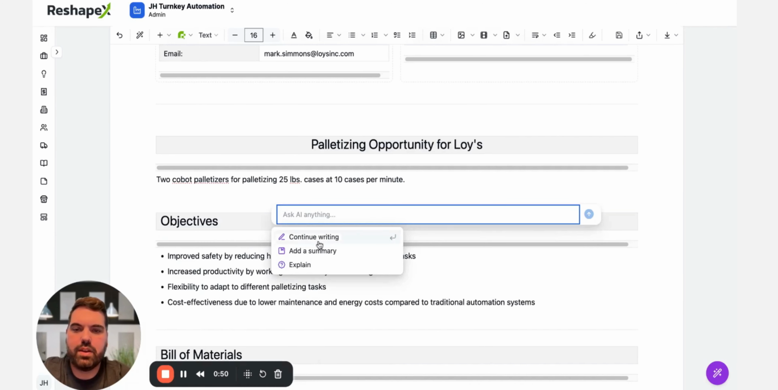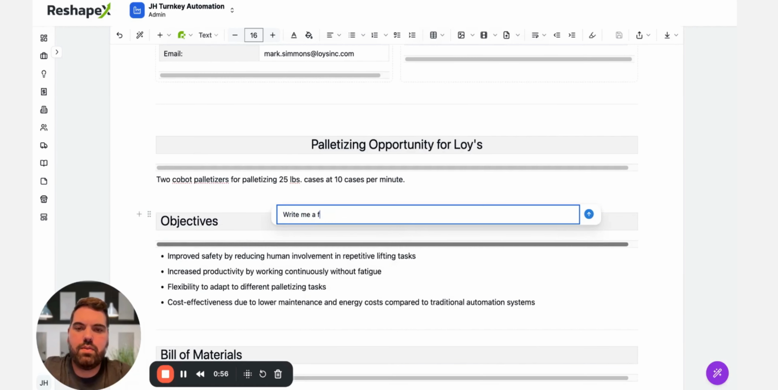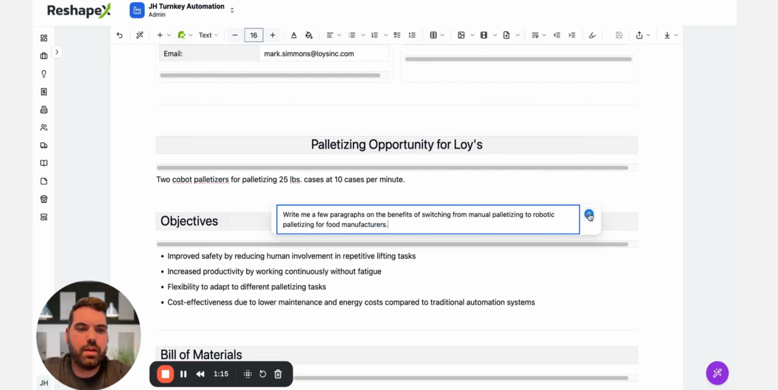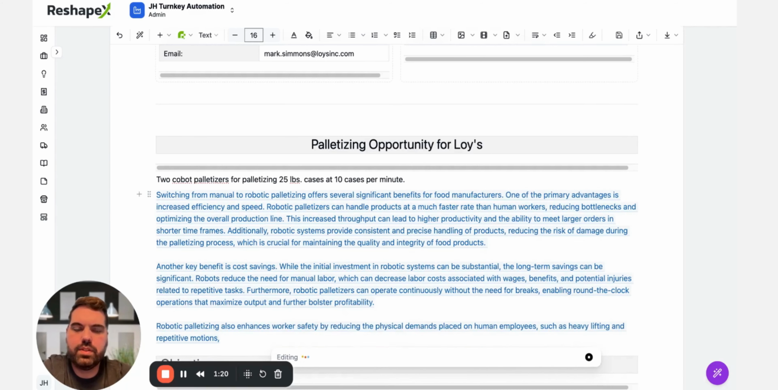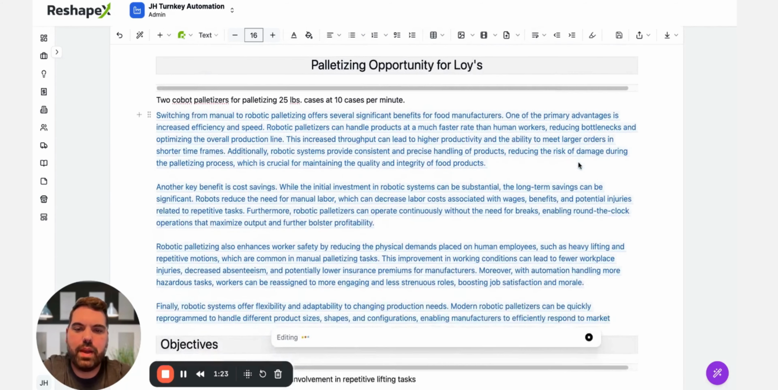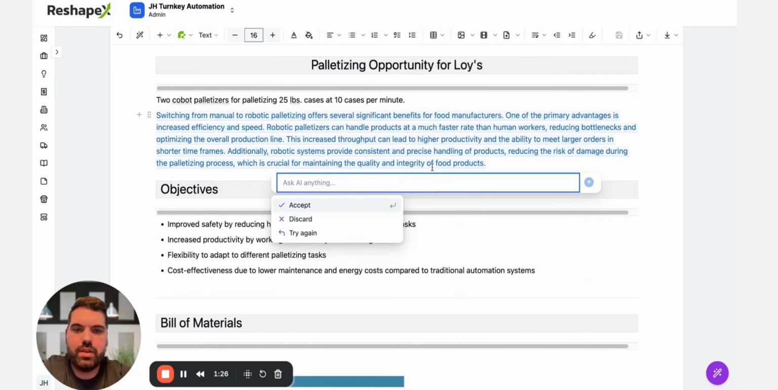So for this one, I'm going to use AI to generate some content. And I'm just going to say, write me a few paragraphs on the benefits of switching from manual palletizing to robotic palletizing for food manufacturers. And I'll hit this. So this is something you might want to add in your quote, right? You might want to add some supporting information. So as you can see here, it'll give you this.